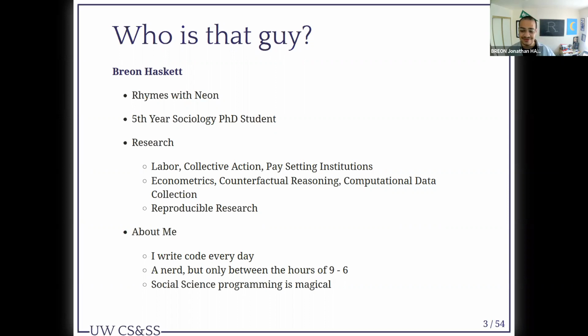I also really am a strong believer that social science programming is magical. The social element of social science programming means that so much of our programming practices are not focused on efficiency, but are rather focused on reproducibility and shareability and being able to have collaborators who don't quite understand all of the nuances of statistics be able to run the same format and script and come out with the same results.